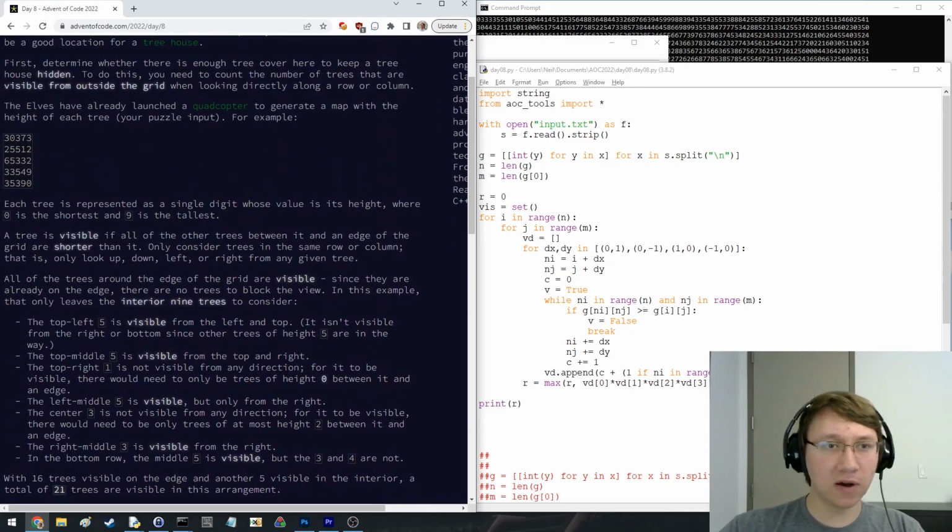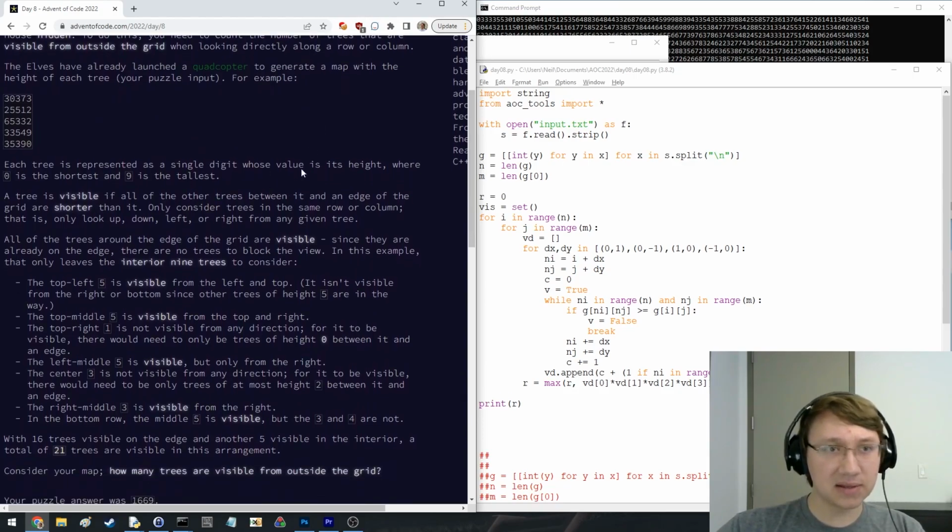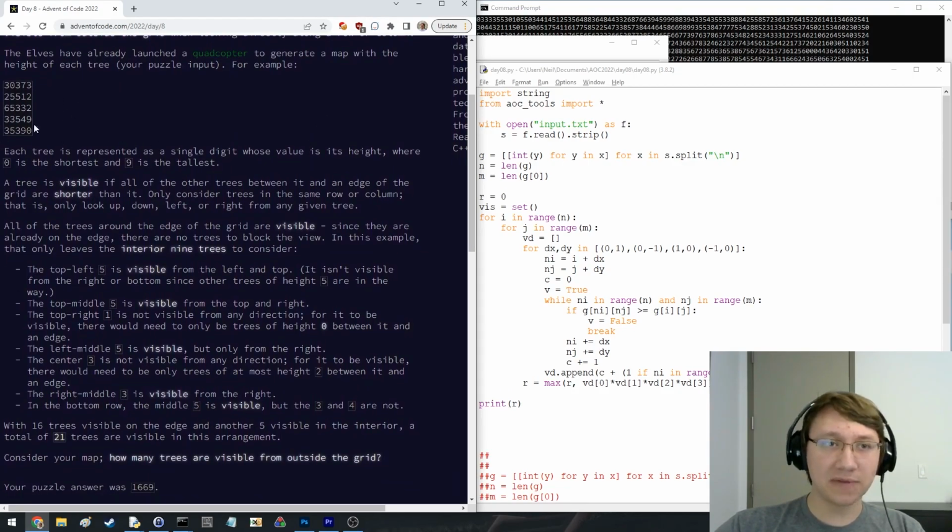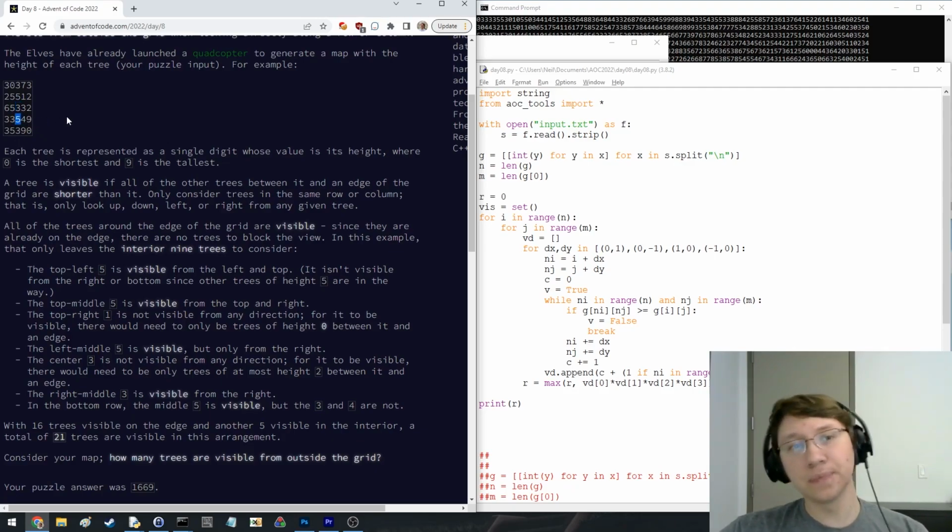Cool. So what I did wrong, so we've got this grid of trees, right? Each number is the height of the tree. And it basically wants us to determine if a tree is visible or not. And it's visible if looking from either the left, above, the right, or below, you can see that tree. And you can see the tree if there's no taller trees in the way. So you can't see this 3 from below because the 5 is in the way, right?